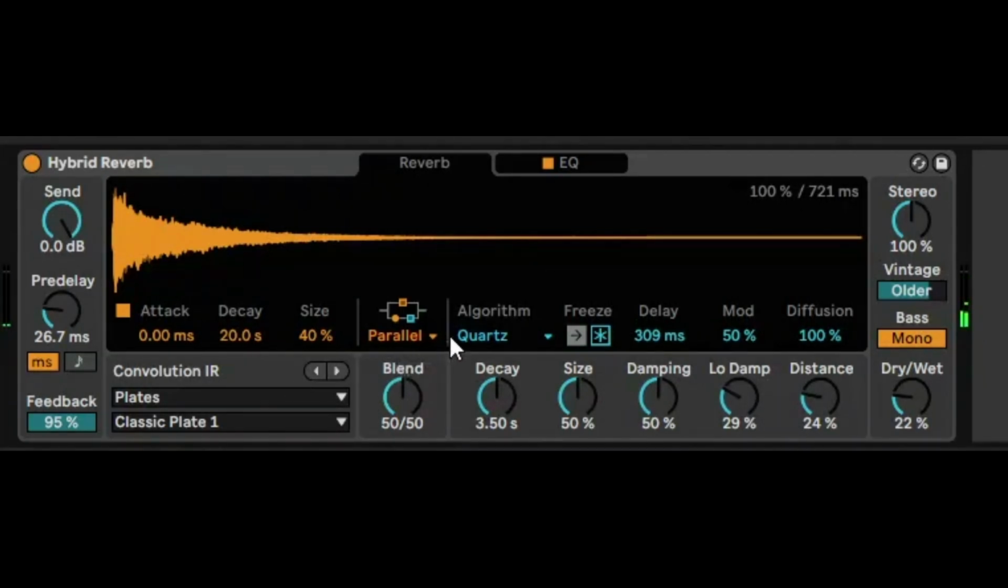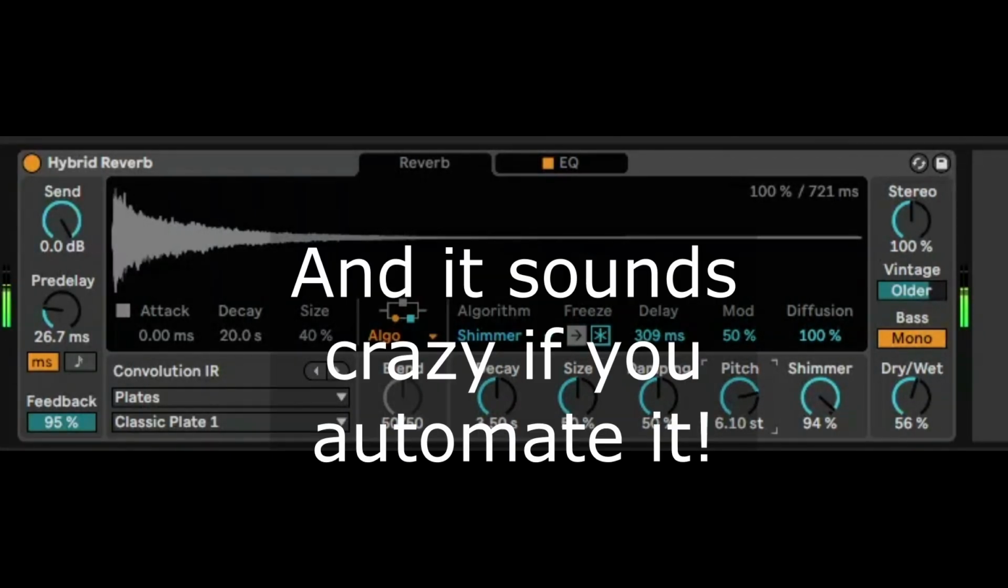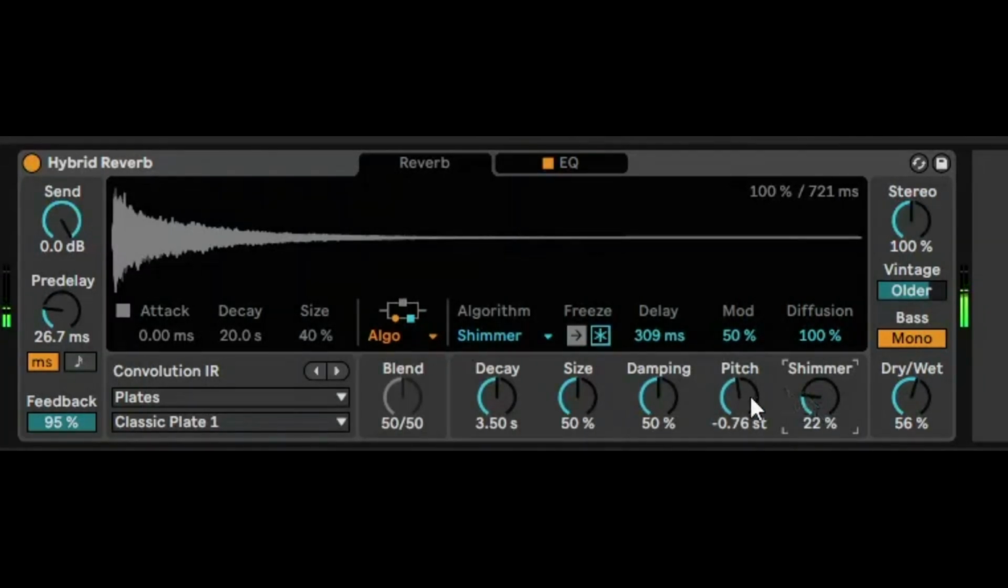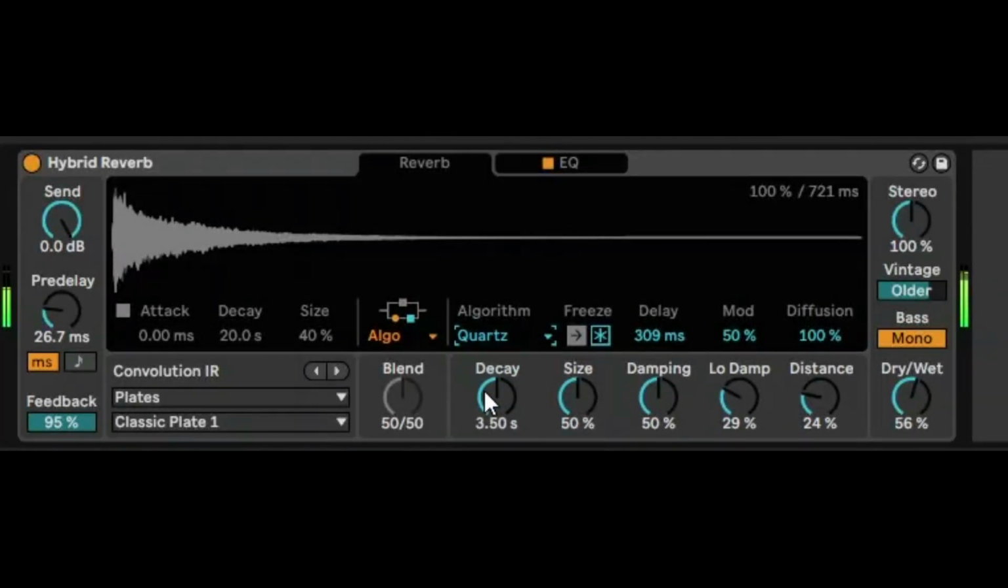Okay, so we're in parallel now, but let's just go into algorithm only. And I really like Shimmer quite a bit. What do I like about Shimmer? Let's just increase this a bit so we can hear it more. It's the pitch button. So you can actually affect the pitch of the tail within Shimmer. Might be too much Shimmer, you can reduce the Shimmer amount. And each one of these algorithms gives you different options. Quartz is really nice, for example. Gives you kind of this sort of cold quartz sound.